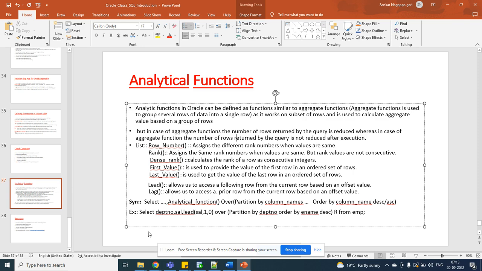All grouping functions are allowed in analytical functions. Along with that, Oracle provided some other analytical functions, which are row number, rank, dense rank, first value, last value, lead and lag. There are some others, but they are not that important. We'll talk about row number, rank and dense rank. Can anybody tell me what is row number, what is rank, what is dense rank, what is the difference among them?